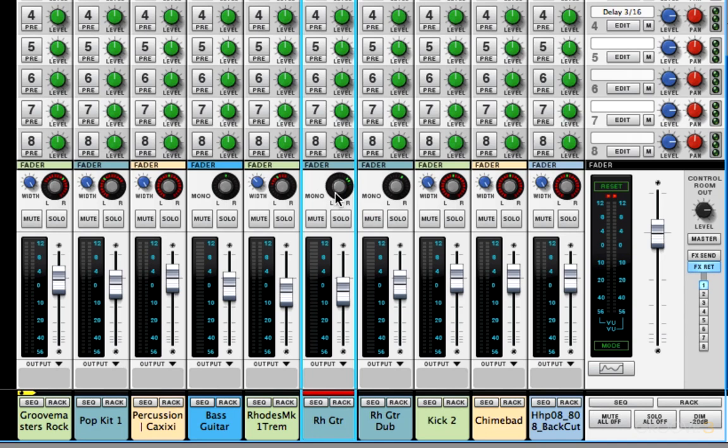You'll notice that some of these pan controls look a little different. Some of them have a little red ring or partial ring around them, and that's because these are stereo channels. This red ring indicates how wide the stereo field is, and that's controlled by this width knob that's also in each stereo track. If I click and drag my mouse up, I increase the stereo width of this channel.